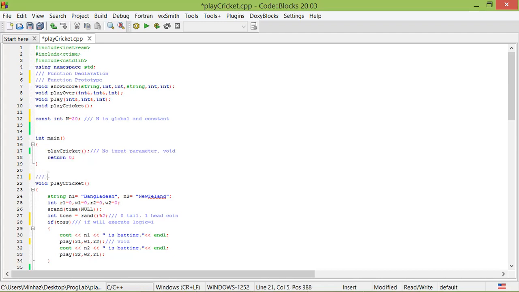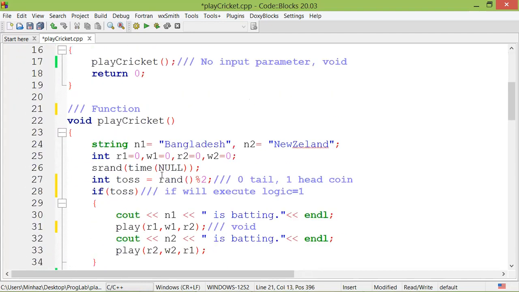So here we are doing what? Now we are doing function definition. We are defining the function now. We are just writing the details of the function, how the function works. So this is called function definition, or you are defining the functions.